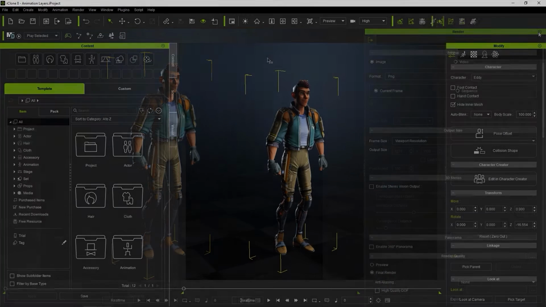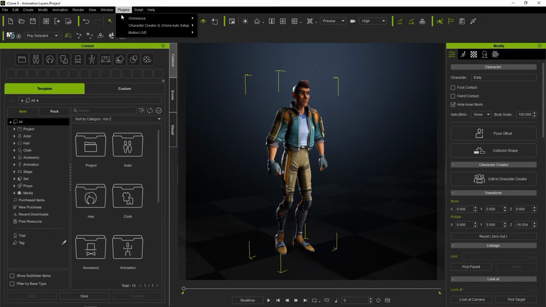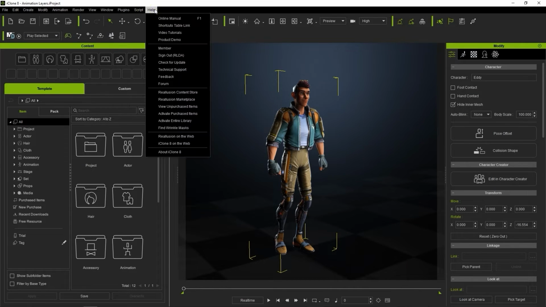There are also plugin and script menus where you'll find the relevant plugins and Python scripts you acquired. Lots of learning resources can be found in the Help menu, including the manual and video tutorials, as well as a link to the feedback form and the different stores where you can find other content and software.